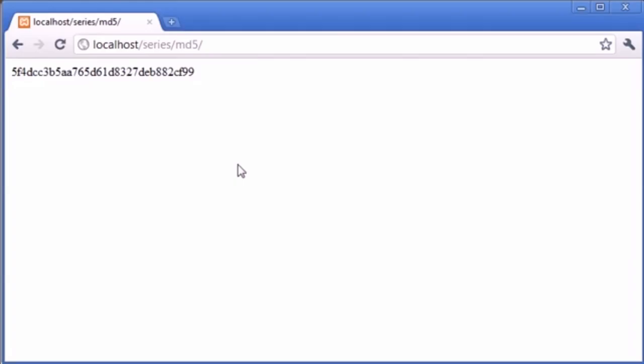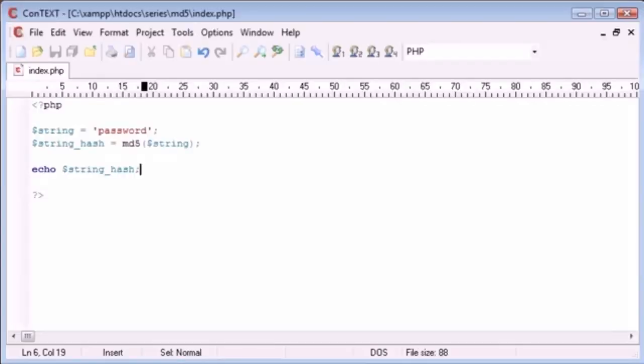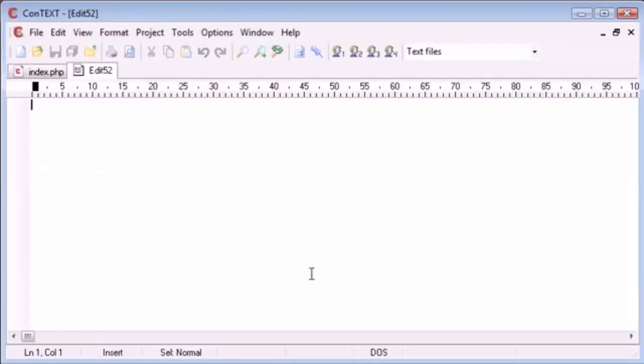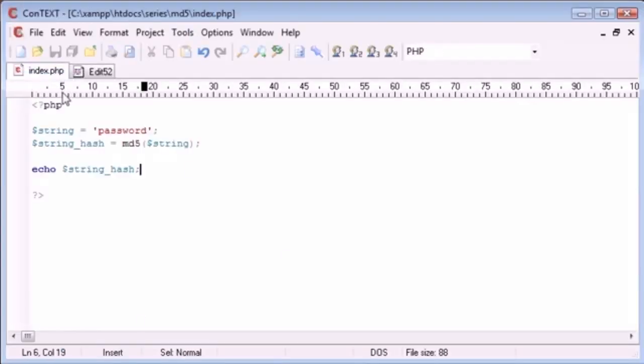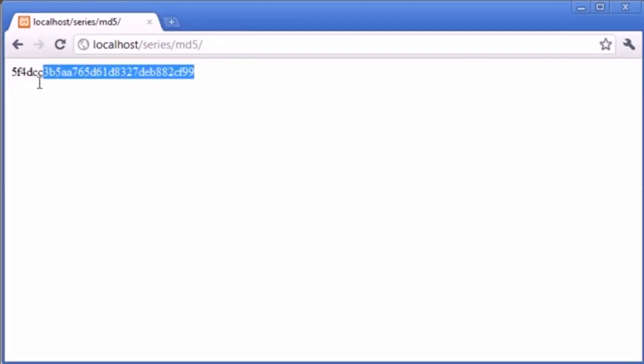Now if we were to hash password again, if password was entered via user input and we hashed password again, it would match this. Therefore we would assume, well, we'd know that the password is the same. So if this doesn't make sense, I'm going to create a new file and I'm going to copy and paste this hash over into this file.